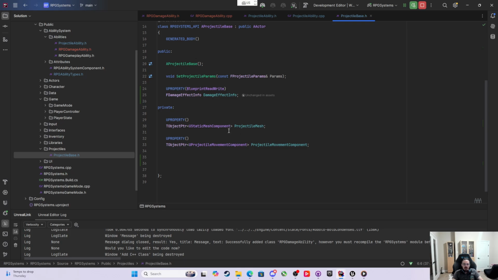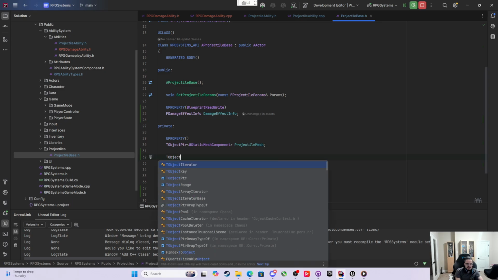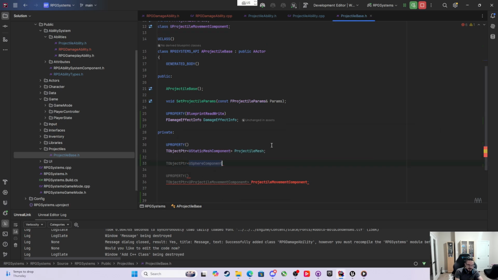So what we are going to need, I have the projectile mesh itself, but normally projectiles have a specific collision volume to them, right? They don't have something that's just the representation if that hits it. Usually there's some kind of hitbox to it, right? Or whatever. So we're going to make a T object pointer, and this can be of a U sphere component, which we will use a forward declaration for, and we'll call this overlap sphere and give it a U property.